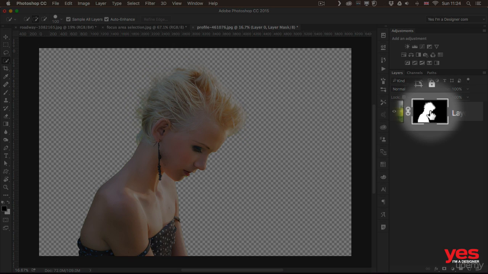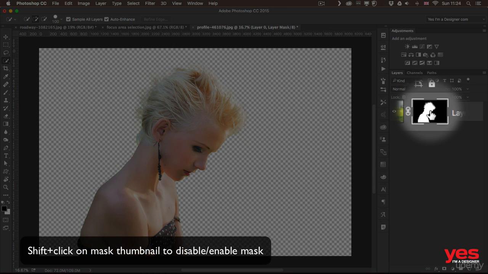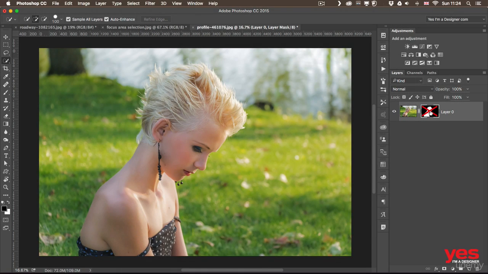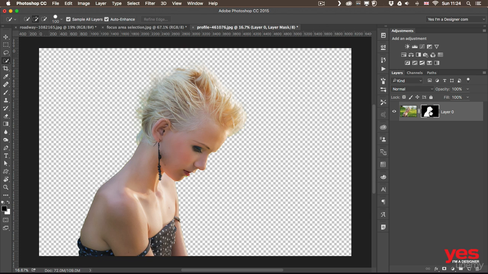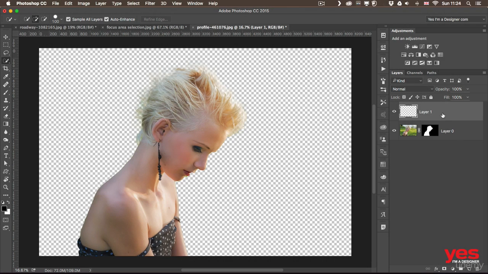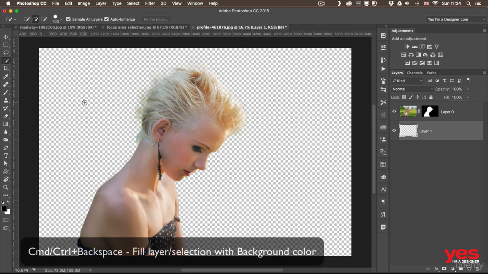So it's still there, and you can try it by shift clicking on the mask. You will see that we still have everything from the background. So it's completely non-destructive. And as a final step to finish off this selection and to improve the selection around her hair, I'm going to add another empty layer. So click on new layer and then drag it underneath this layer. And then let's fill it in with the background color, which in my case is white. So that's Command or Control Backspace.